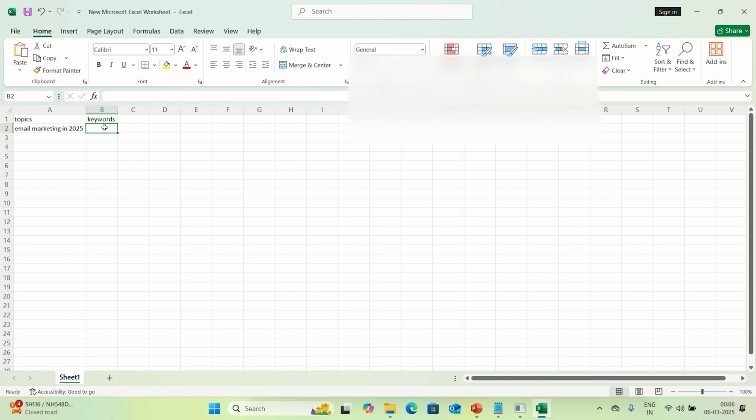If I have done the keyword research through available tools like SEMrush or Ubersuggest, which most of you might already be using, you can mention all those keywords over here. Like email marketing would be your keyword, or maybe new trends in email marketing. But for this demo purpose, I'll keep it blank.